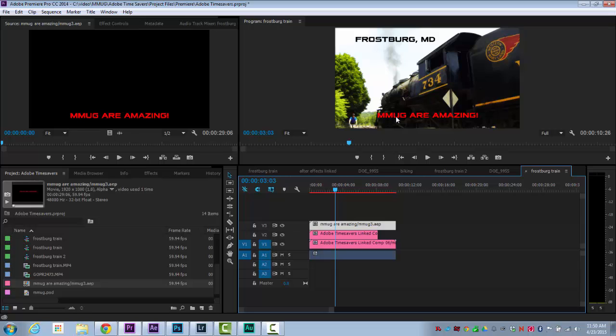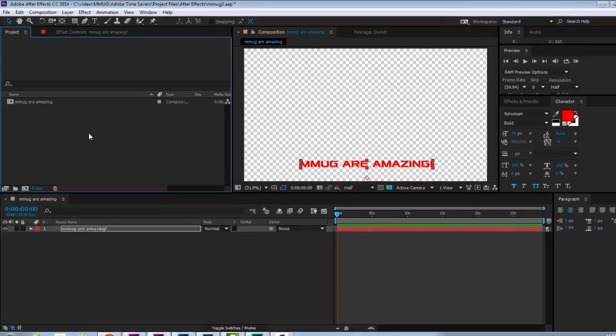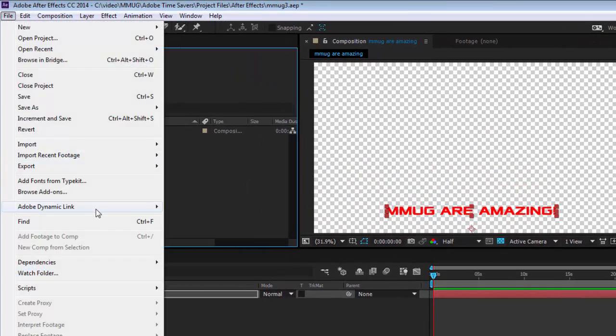Very cool. So now suppose you want to go from After Effects and create a new Premiere Pro sequence from After Effects that is also dynamically linked. Can you do that? Yes, you can. So let's do that. Let's go to After Effects. And we will choose File, Adobe Dynamic Link, New Premiere Pro Sequence.